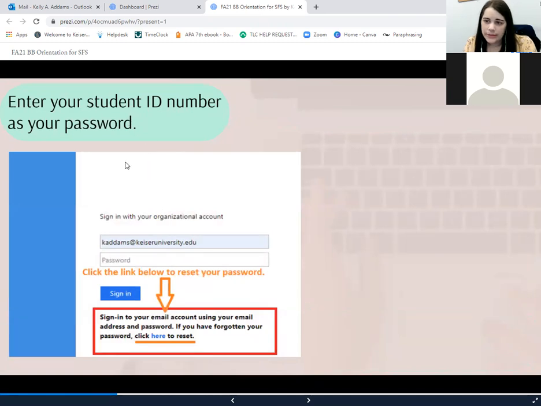The next screen is going to take you to entering your student ID number as your password. Now, this is one of the options that you have to reset your password if you get locked out of your account. Underneath the password box, it gives you a link that says click here to reset. If you click on that, it's going to bring you to the verification screen where I believe they send you a code to your cell phone. And then once you enter that code, you just create a new password. It'll give you the directions step by step once you click on the reset link.